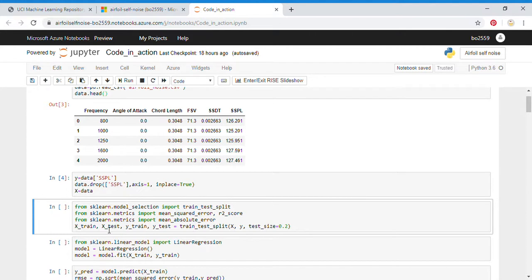Before we train the data on various regression models, we need to split the data into training and testing data sets. The testing data set is used to check for overfitting of the training data set. For evaluation of different regression models, we'll make use of mean squared error, R2 score and mean absolute error, which we have imported over here from sklearn.metrics. To split the data set into training and testing sets, we'll make use of the train_test_split function from sklearn.model_selection.